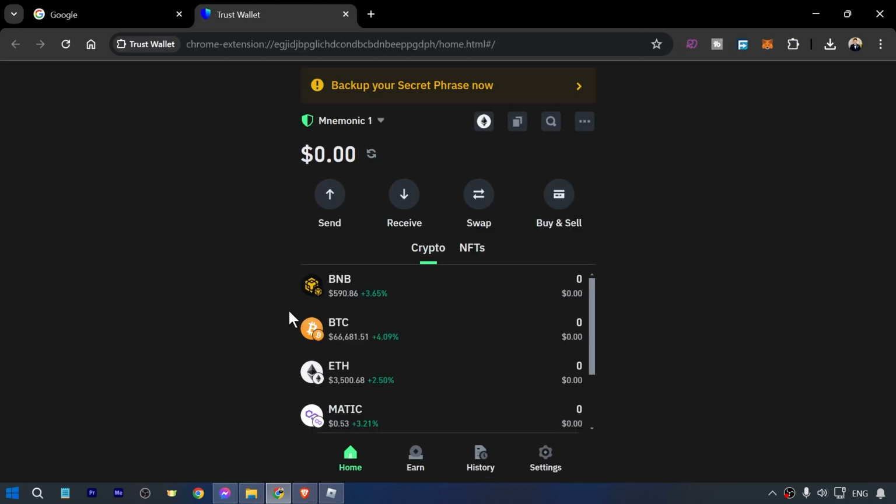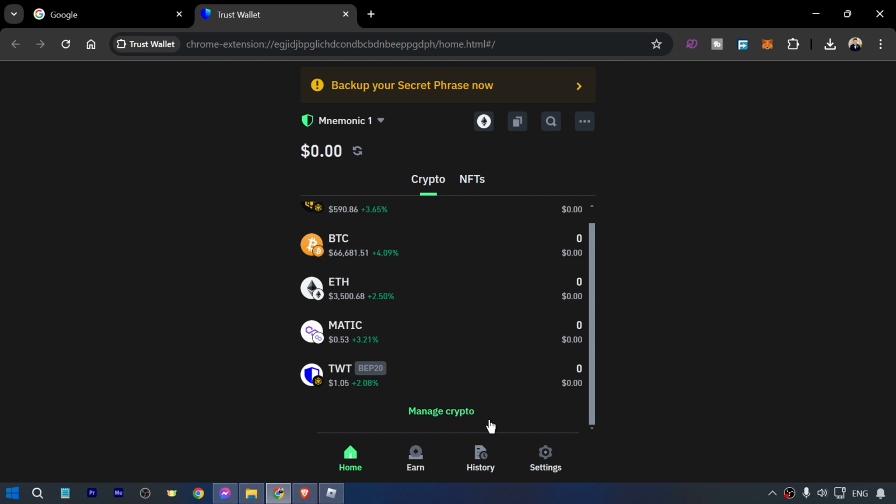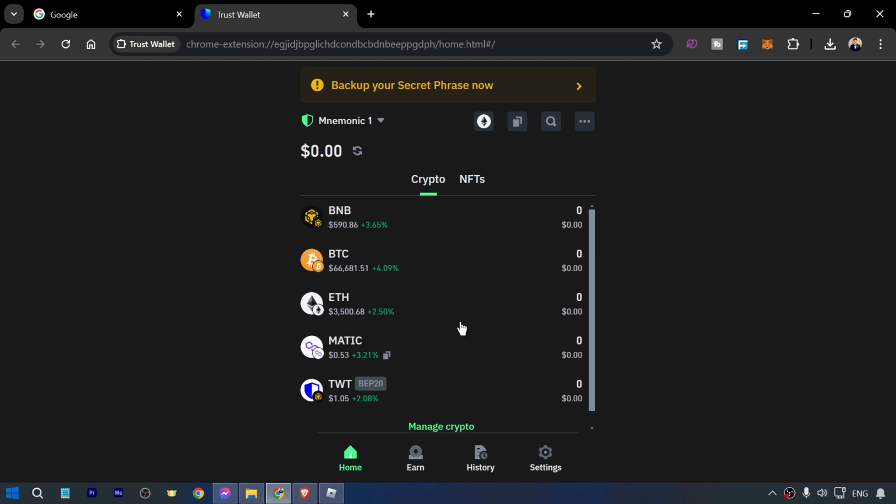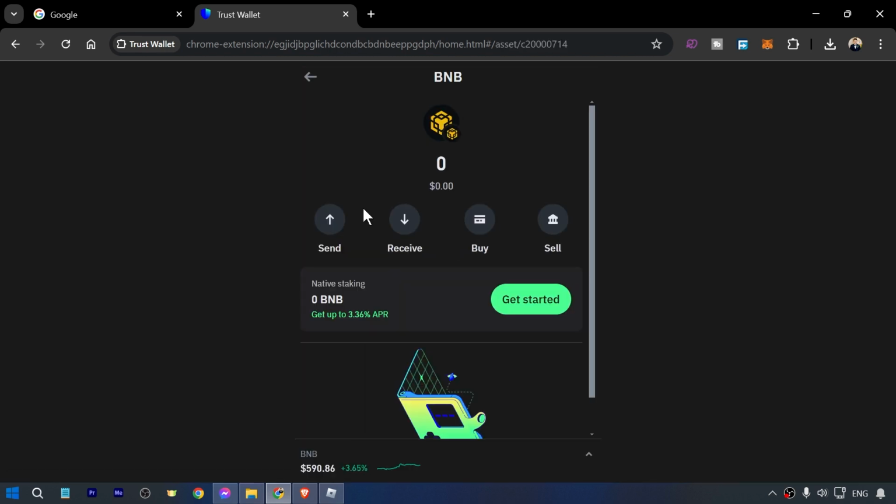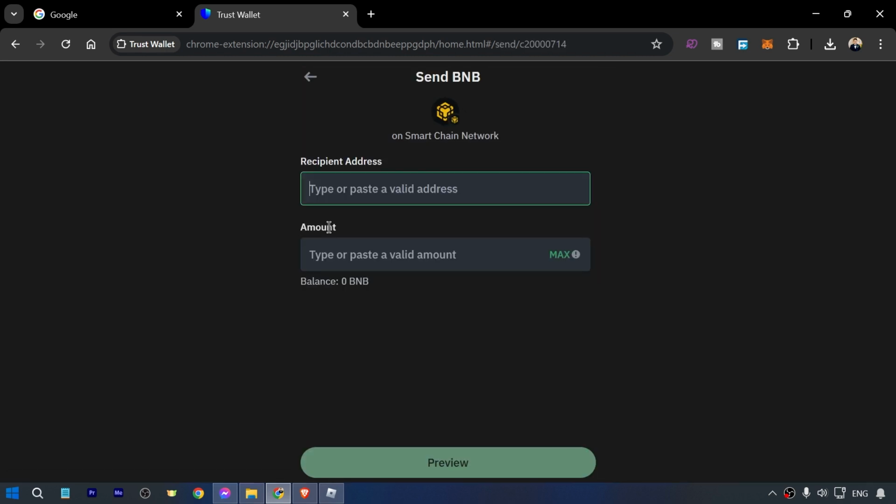Now here you should be able to see the different cryptocurrency that you are using. What you are going to do is basically click on the one that you want to send. Say for example, if it is going to be a BNB, I'm just going to go ahead and click this one right here, and then I'm going to click the send button.